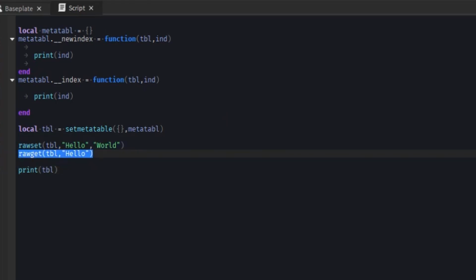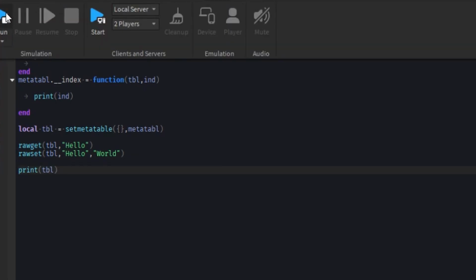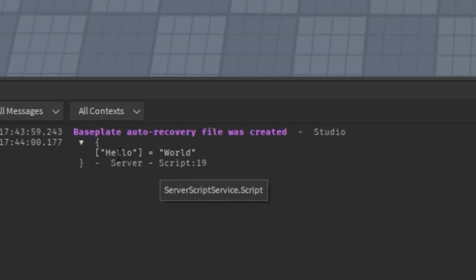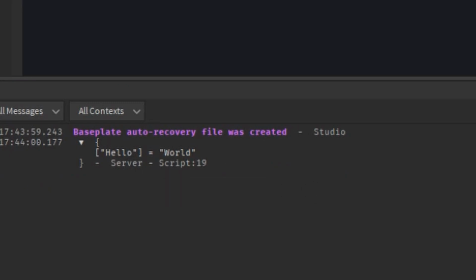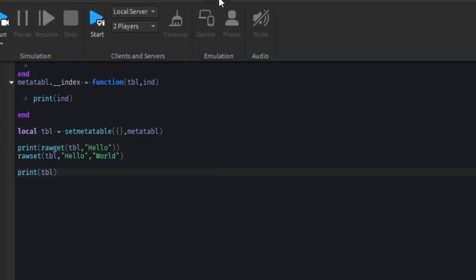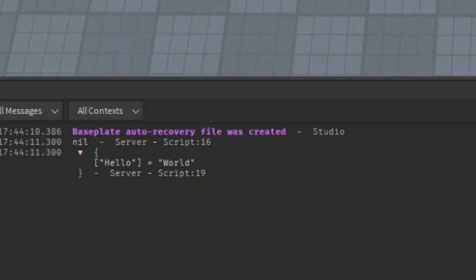We're going to do Rawget before we do Rawset, because if we do Rawget before, then you get the idea. In both these cases, we should not get hello printed in the output. You can see we only get this table, and obviously we could print the result of Rawget because it's going to return the value, and we're going to get nil. See, it says nil, right?